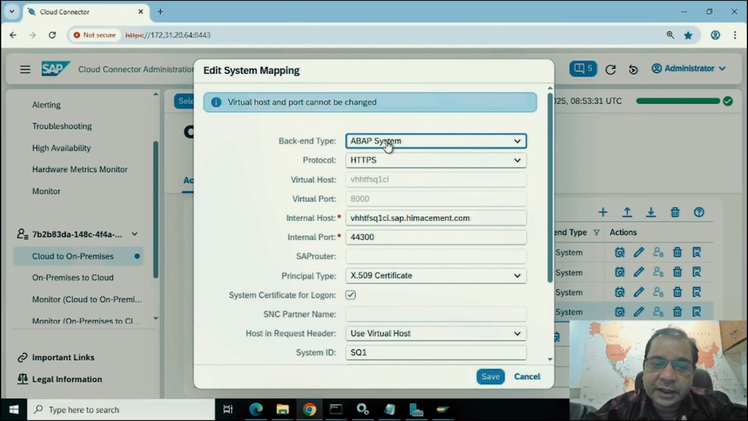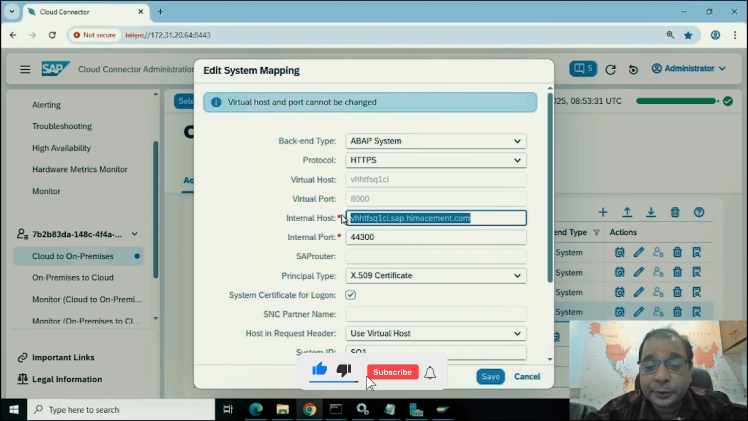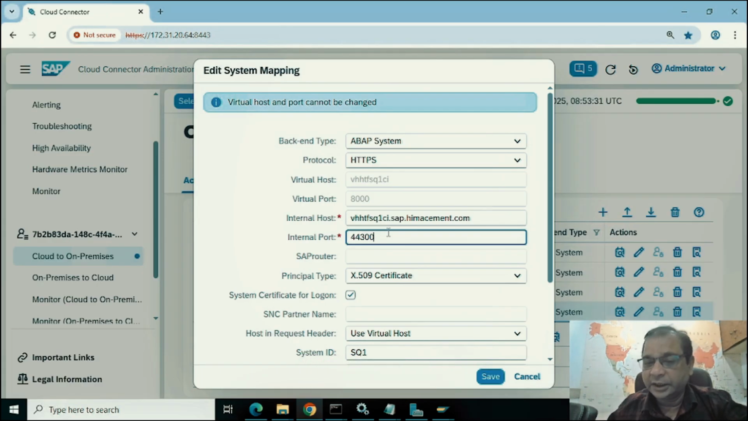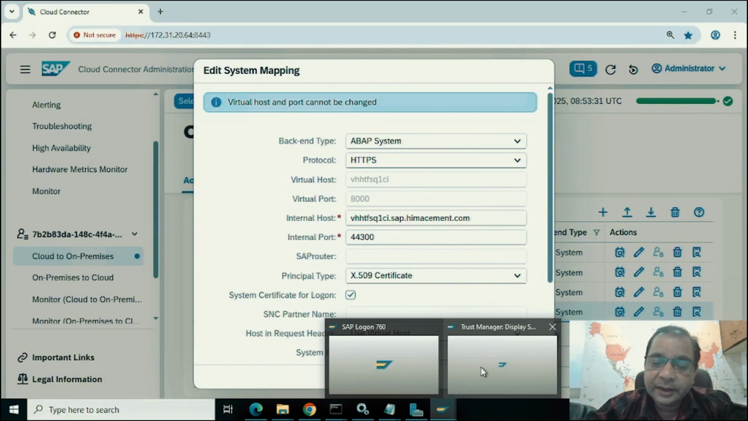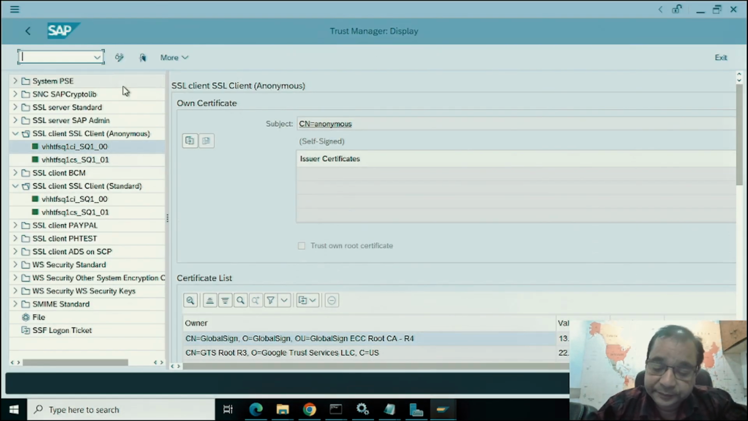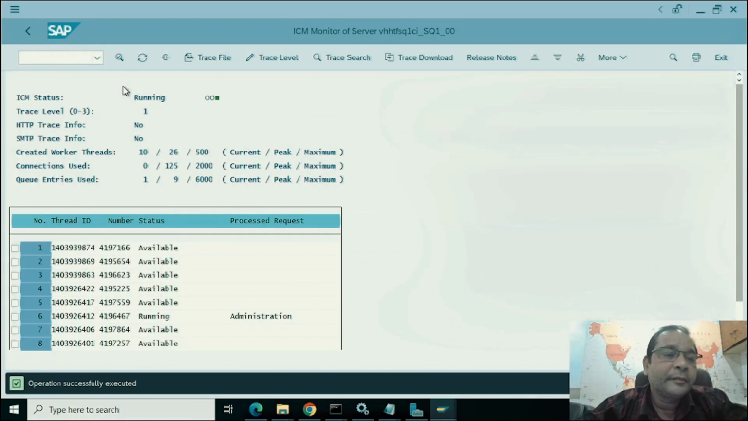So here I have chosen a web system protocol. I have chosen HTTPS host name and port. I have chosen this internal host and port. For this internal host and port, where will you get it? This internal host and port, you will get in the SMICM code.